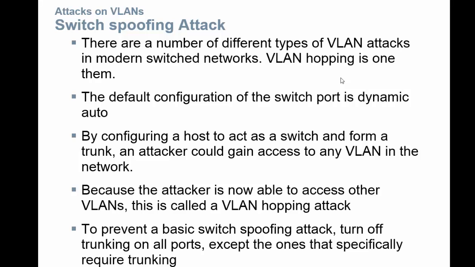To prevent a basic switch spoofing attack, you need to turn off trunking on all ports except for the ones that are specifically required for trunking. So once you've set your trunking up, you'll go in and you will shut those ports down on your switch. You'll go into that interface or that interface range and you will type in shutdown. That way it shuts those ports down and they're not available for someone to hop on and gain access to your equipment and to your network.